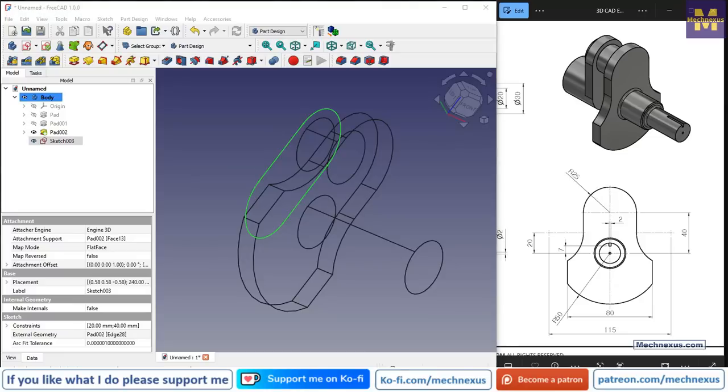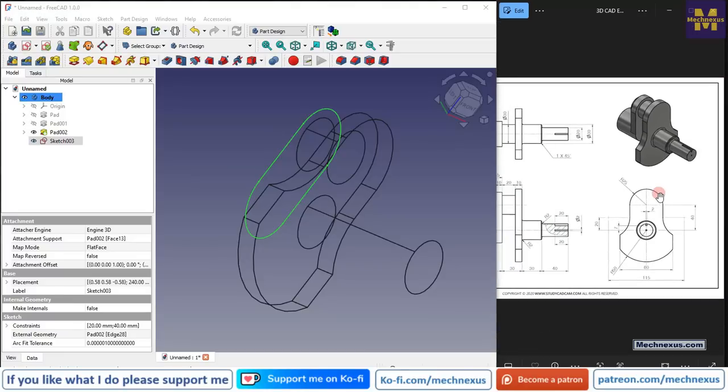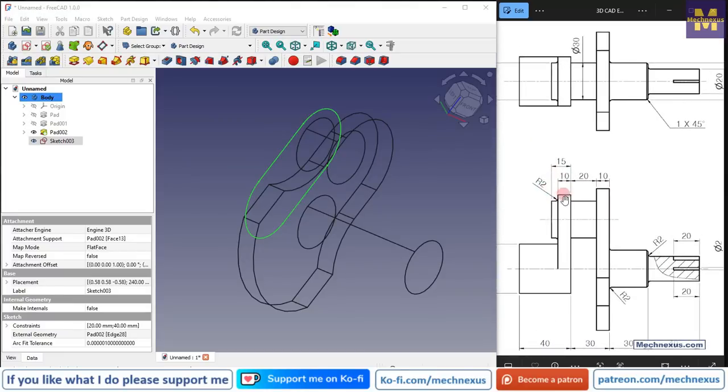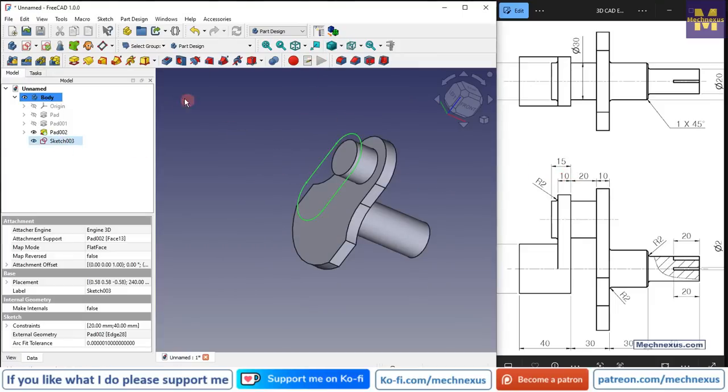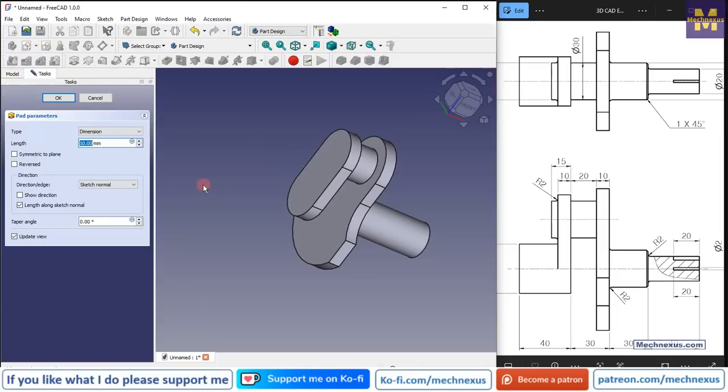Now we will create a pad of a 10 mm. We have created this profile, and now this thickness is of a 10 mm. So first I will switch to the flat lines and select this sketch and click on the pad, and from here we will add a 10 mm.